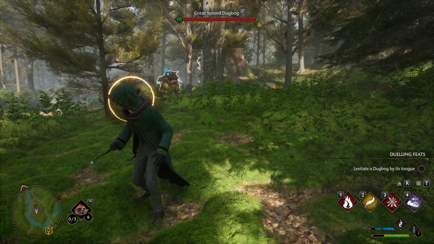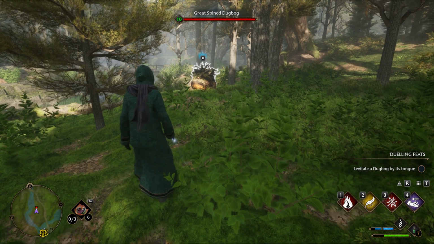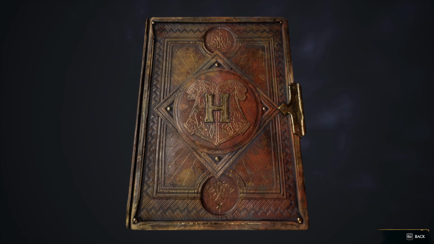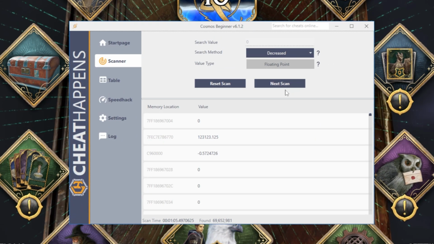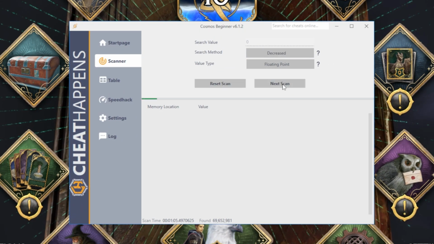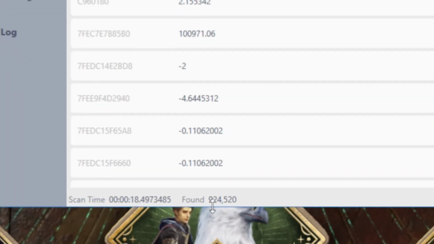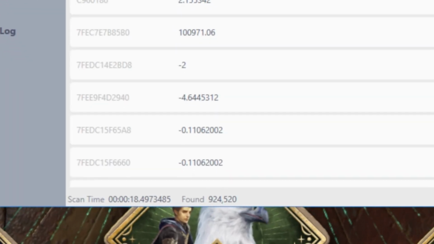Remember, you want to pause on the hit. We're going to go here, bait that tongue attack. Come on, buddy. All right, hit, boom, switch over, and hit next scan. All right, let's hit OK here. At this point, we have gone all the way down to 924,000, which is way less than 818 million.